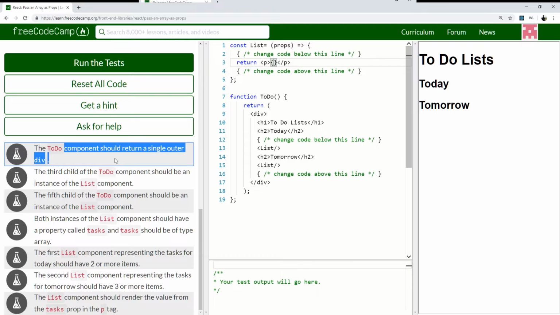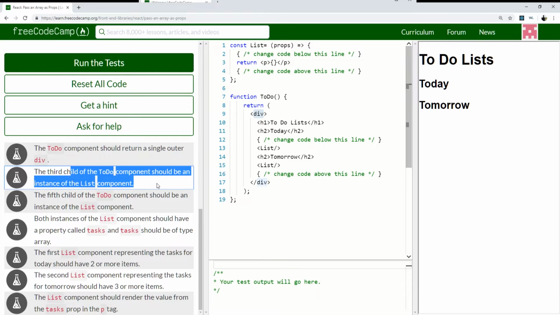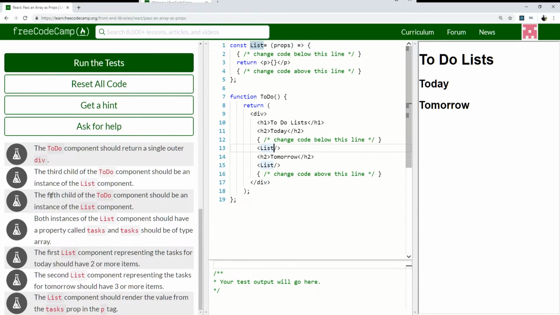Okay, the to do component should return a single outer div. Great, got it. The third child of the to do component should be an instance of the list component. Yes. The fifth should be a list. Got it. Okay, we're doing great so far. Both instances of the list should have a property called task, and task should be of type array.